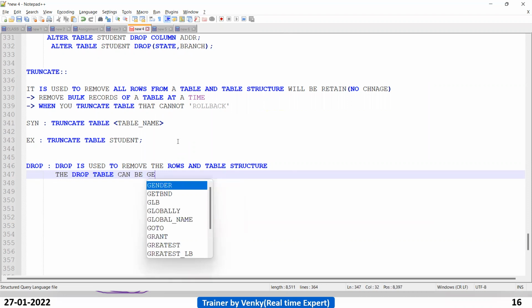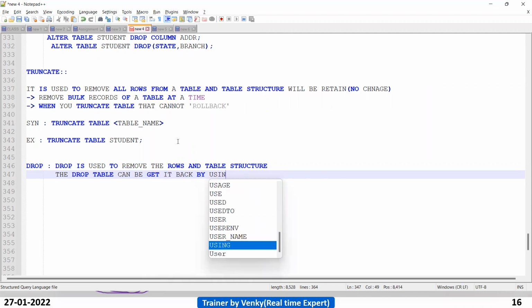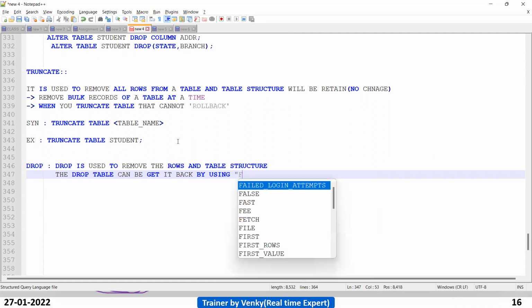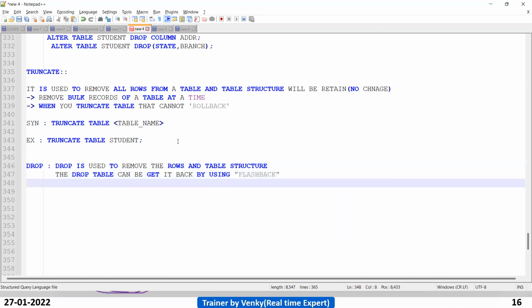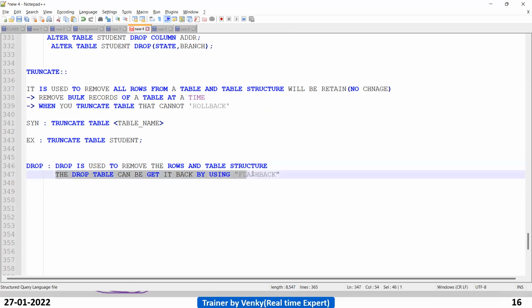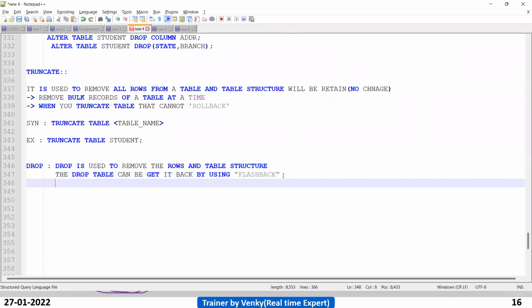Okay. So the dropped table can be gotten back by using flashback. Flashback is one keyword or command. By using flashback, we can get it back. For example, you have dropped one table, but you still need to get it back. By that time you have to use the flashback. So now what is the syntax?